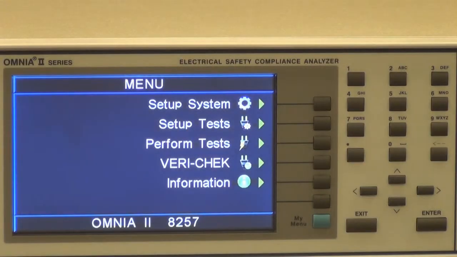Welcome to video 2 of the Omnia II video series. During the course of this video, we're going to show you how to set up tests on your instrument and run tests, as well as getting test results. First, we're going to show you how to set up and save a test file.